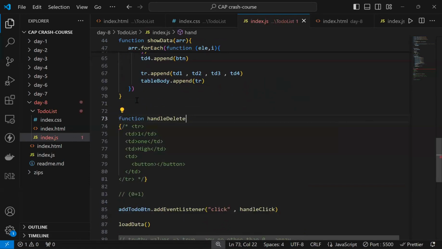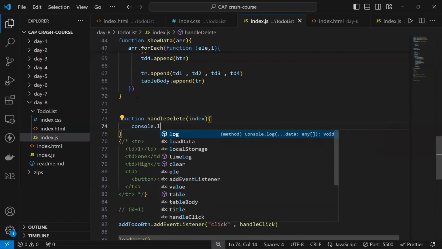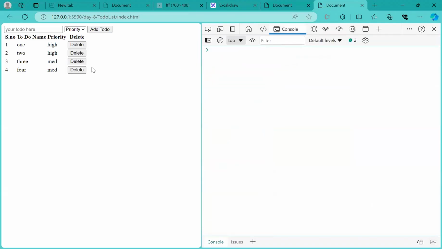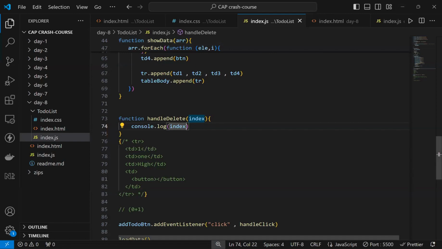So handle delete, and this is going to accept index, right? So if I do a console dot log of index, I'm going to get the index of that particular delete button: 0, 1, 2, and 3. Now, next step, how are we going to delete it? How am I going to delete it? Okay, so splice will work, right? Last session we have seen it.